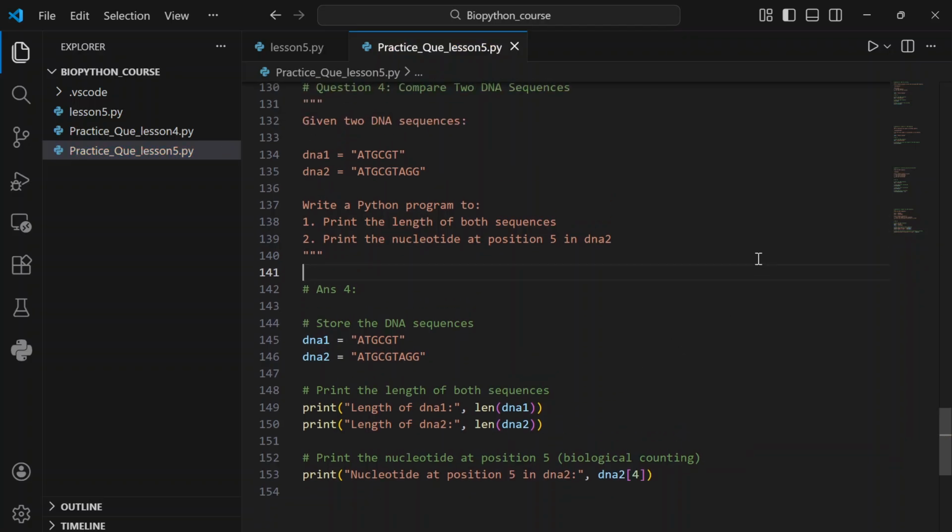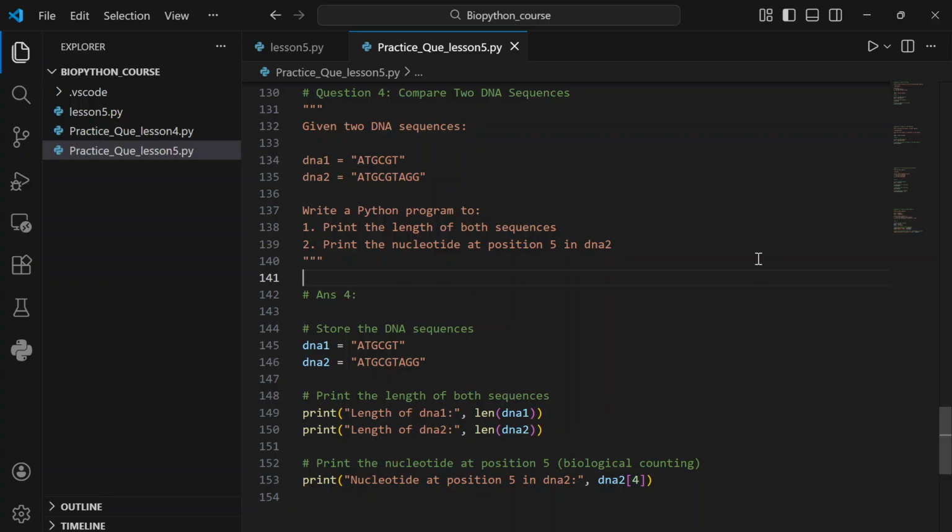This is the answer. So here I have made variable DNA1 and DNA2 and I have stored the DNA sequences. Then to print the length of this variable, I have written length and the name of the variable. And to print the nucleotide at position 5, here I have given the index number 4. You can refer to the answer here.